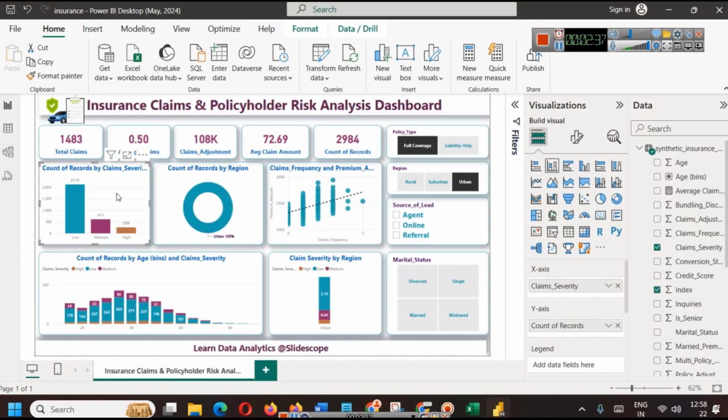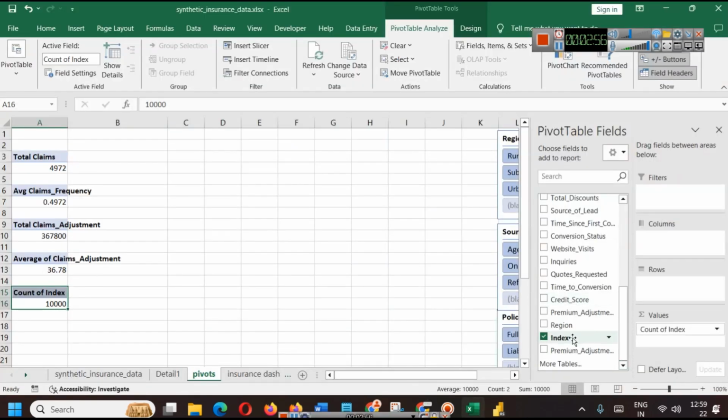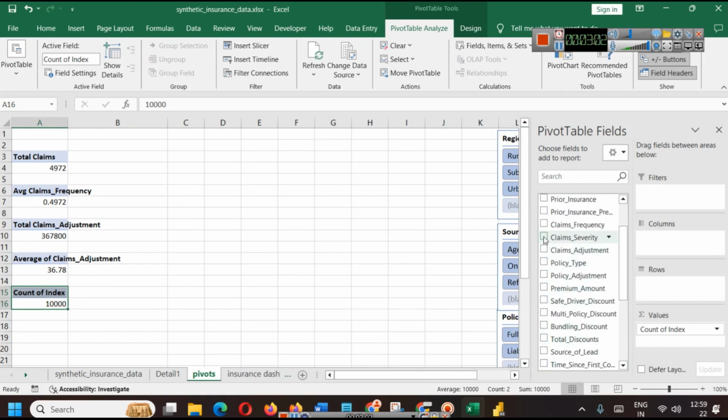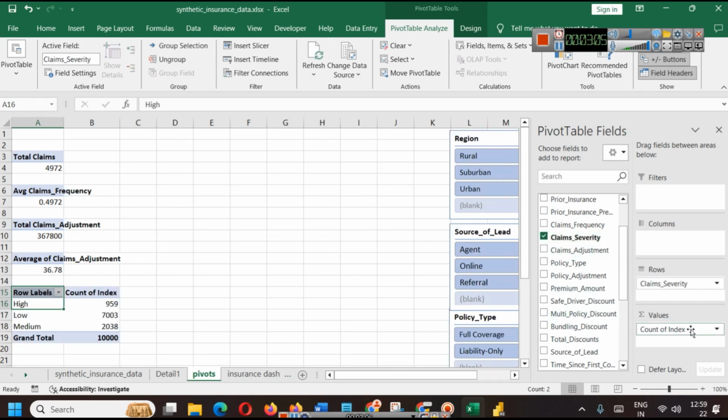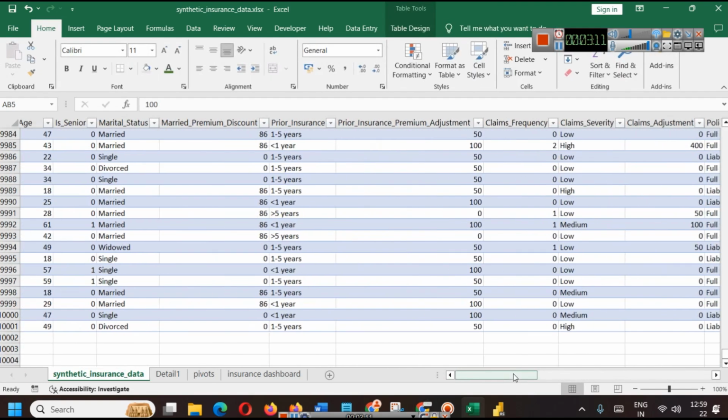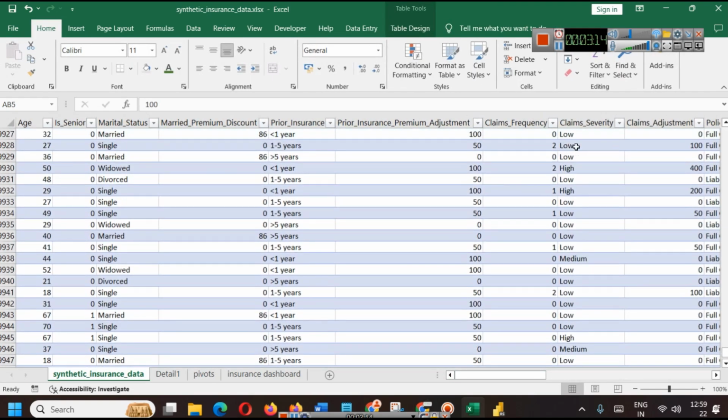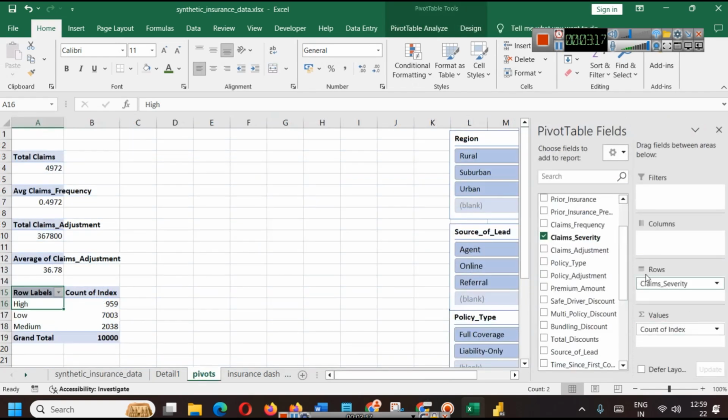The next record that we want to create is claim severity. So here you can see we have the claim severity column. So claim severity, low cases, minimum, etc. And in the x-axis we have claim severity and in the y-axis count of records. So first we have selected index, and second we have to select claim severity, which is a categorical column. So it will automatically go into rows because it's a categorical value. In claim severity you will have high, low or medium values. If it is not quick, then you can adjust it into rows and this into values.